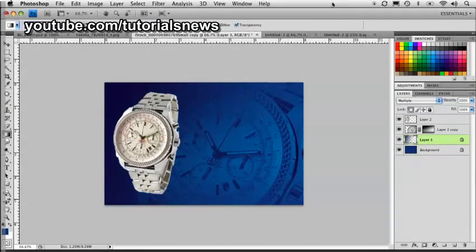Like I said, that's an oldie. It's a quick and easy way of making an ad or a layout look a little bit classier by making a bigger version of it and putting it in the background there.